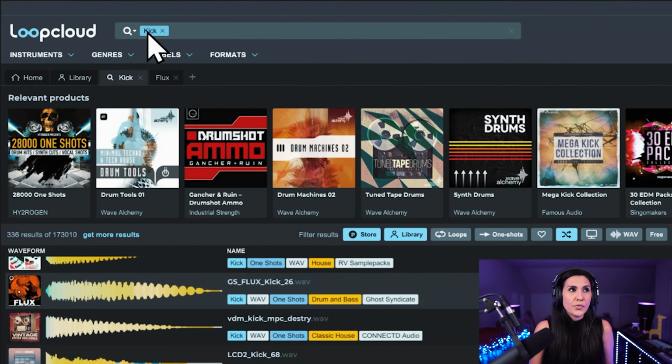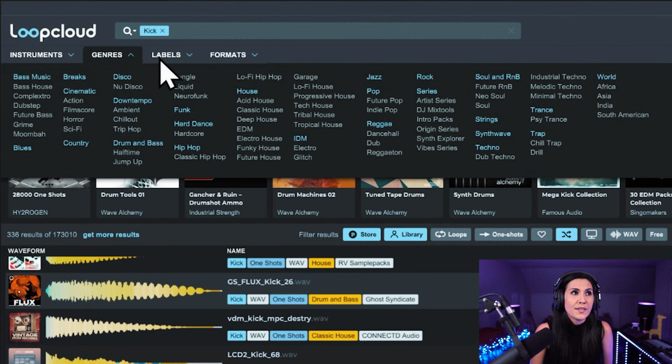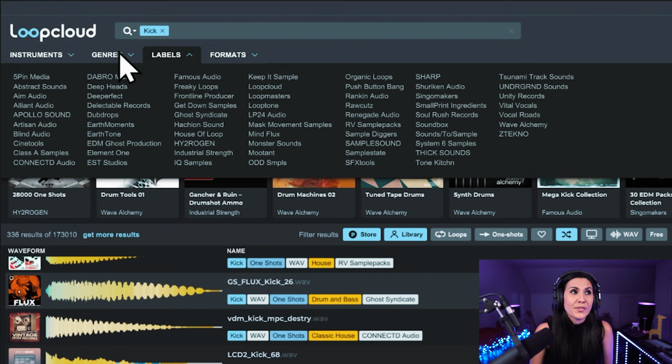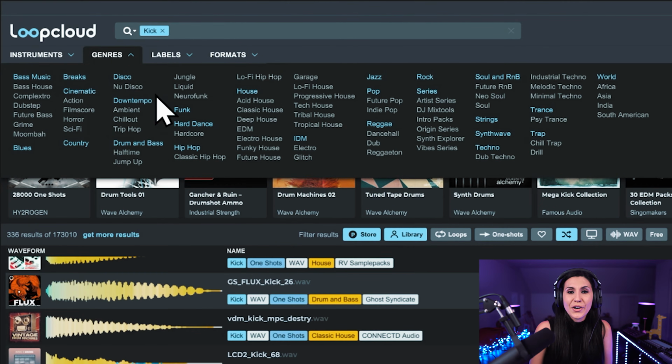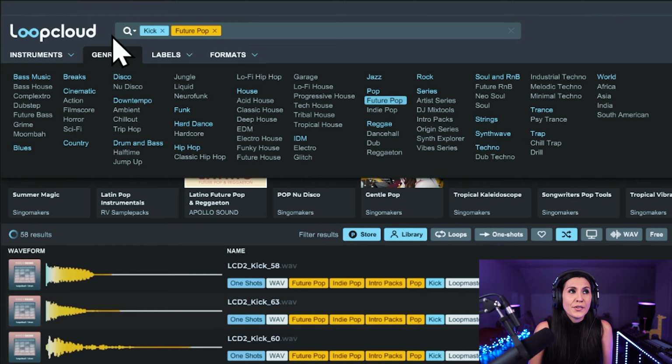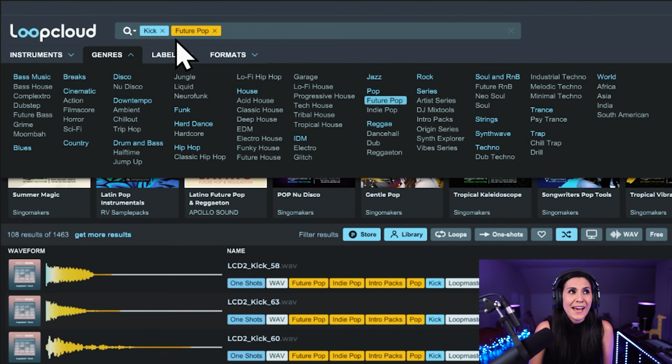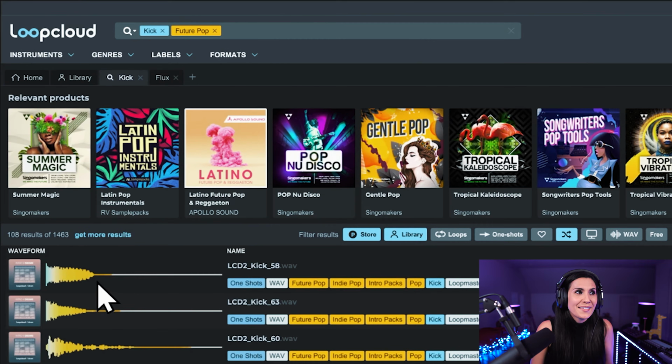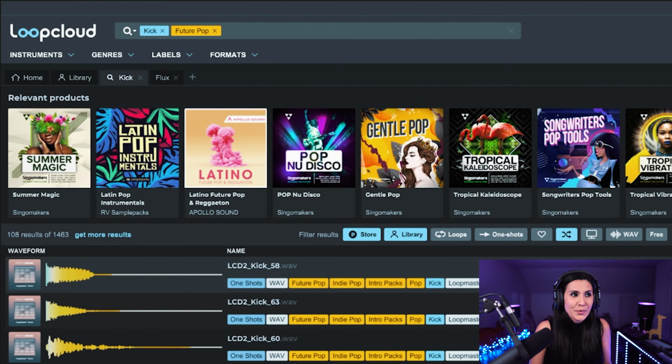Now, if you wanted to add extra tags to this kick, you could type them in, or you could come to these drop-down menus here, and you have labels and tags that you could just click on and automatically insert. So we're on the kick tab and we're going into genres. Let's pick future pop. And you can see now that that tag has been added to our search terms. So we can see here now that these are our samples and we can audition through them in the list again.